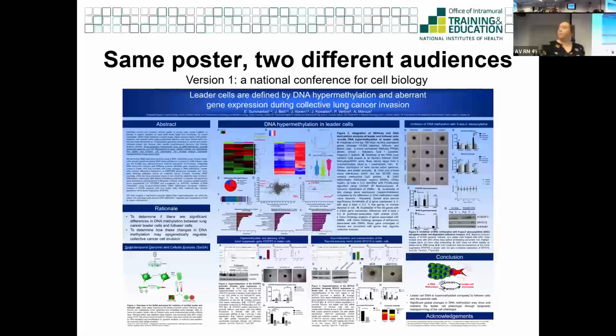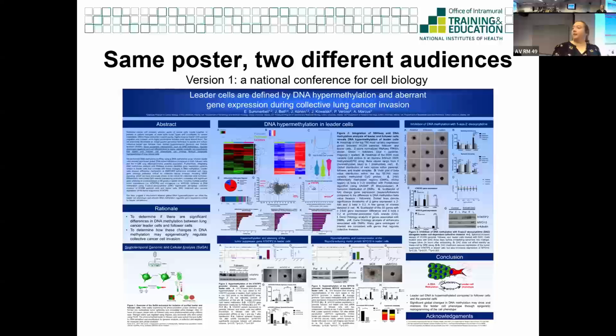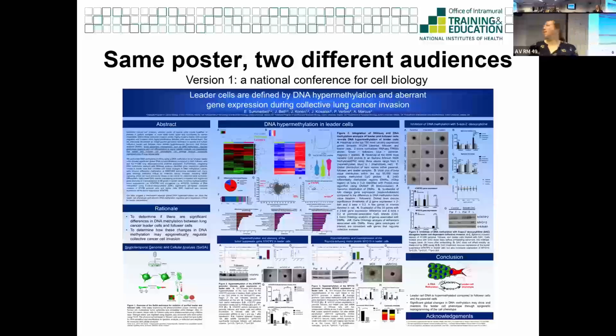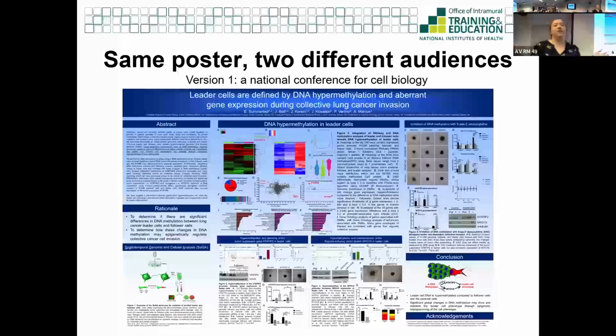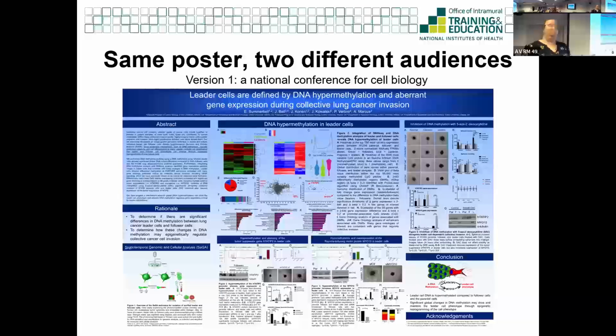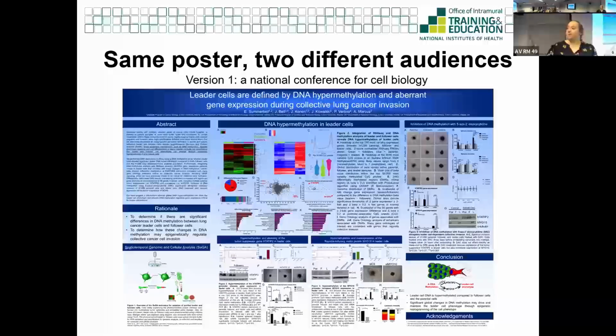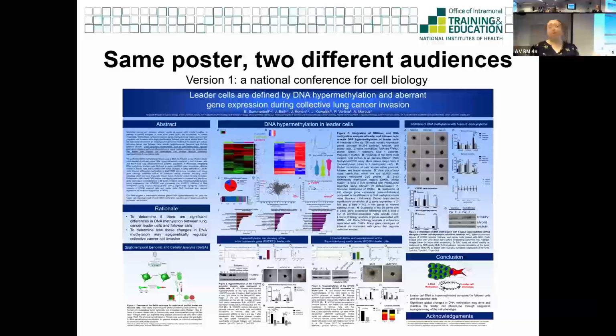So I want to go back to tailoring your poster to different audiences, and something to think about in terms of how you present your information differently. So this is the poster. This is not the same poster I showed earlier. It's a different version of it from a different time in grad school. But what I did is I have the exact same information here that I presented for two very different meetings. So this first one is a national conference for cell biology. So there's a lot more information on here. There's a lot more details, a lot more words.